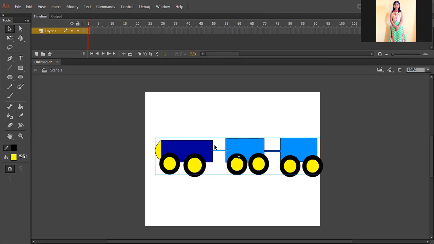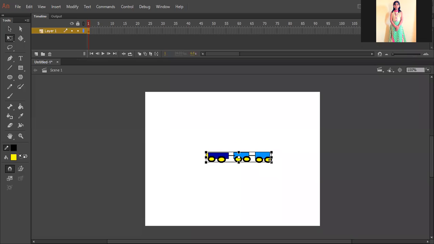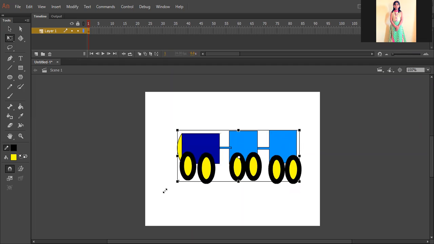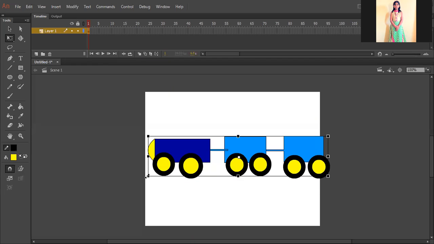How will you do that? To reduce the size of it, take this Free Transform tool. You click, and now you can reduce its size. Yes, you can drag it.